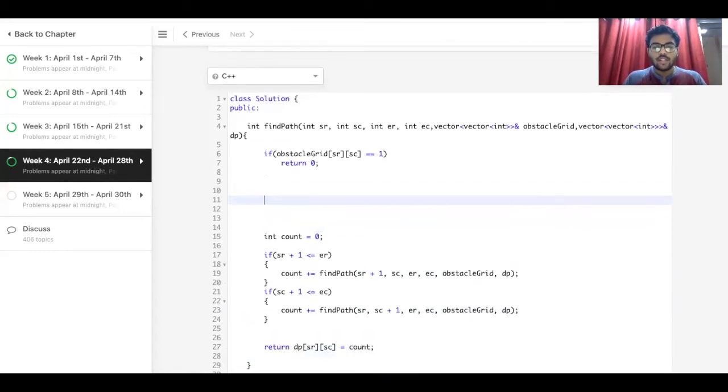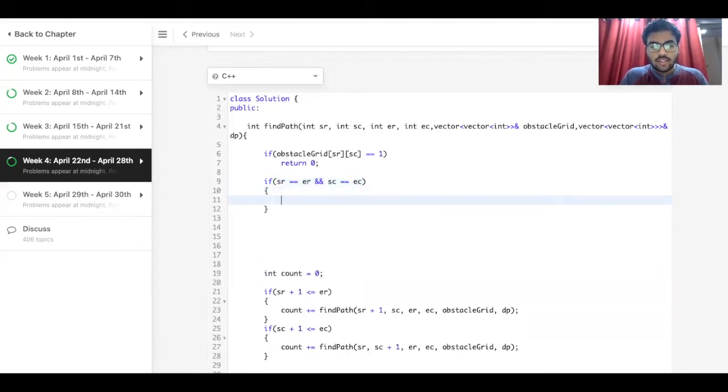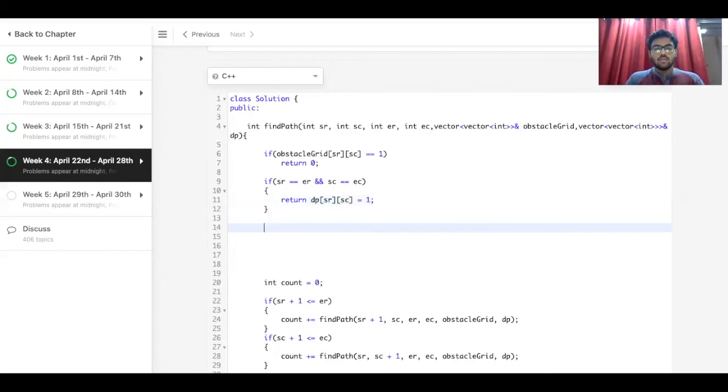Now let's write the base conditions that we need to write for us to store the answer in the DP. So the base condition would be: the starting row and the starting column become equal to the ending row and ending column. So SR is equal to ER and SC is equal to EC. At that time, we return that, hey, we found the index at this place.